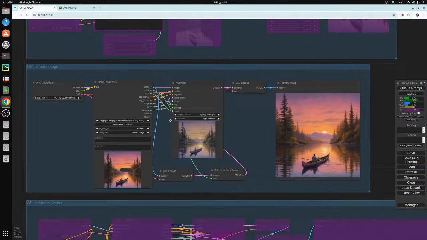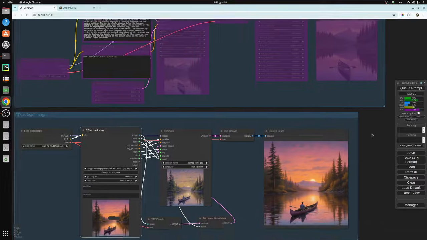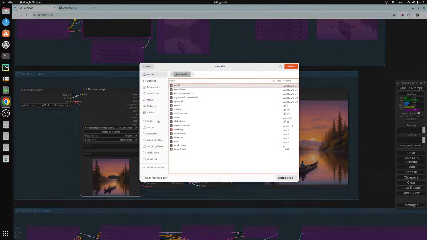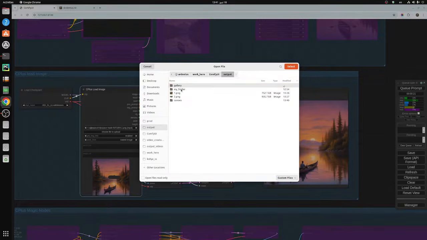Okay, so we have the CPlus load image. Now the image that we have generated here, let's load it up. Just go to Files and Output, and let's see what we have. So we have the canoes folder here, and it has a date folder. And the date folder has the image here saved. So it has pre-name, image 1, and post name PNG.